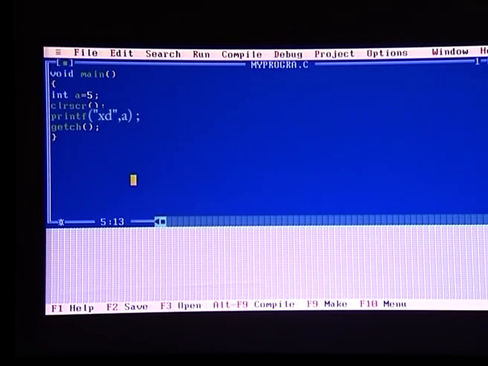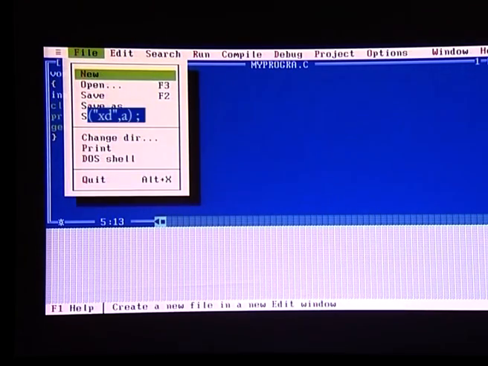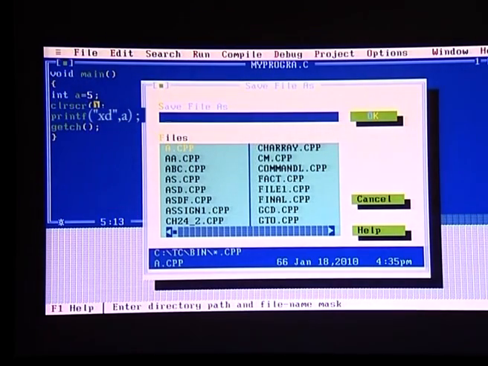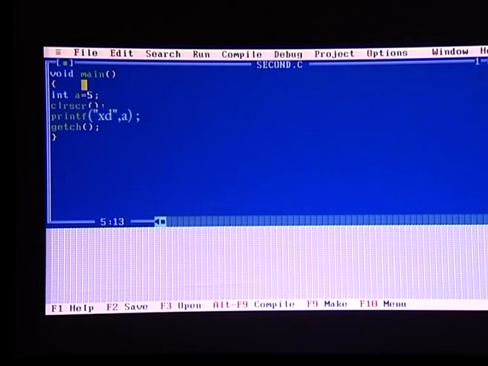Now let's see the effect of this program. If you want to save this file with another name, then click on the file menu, save as, and save your file suppose with the name second.c. You see the name of your file at the top of the editor.